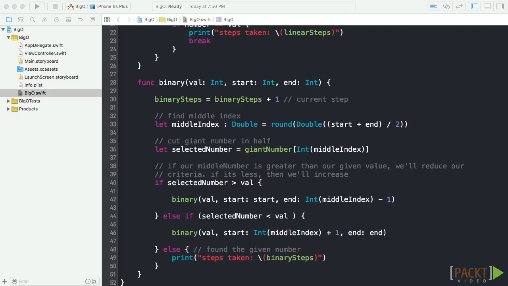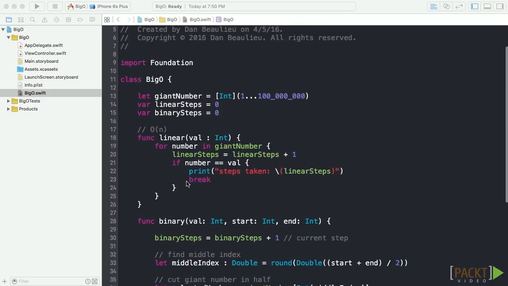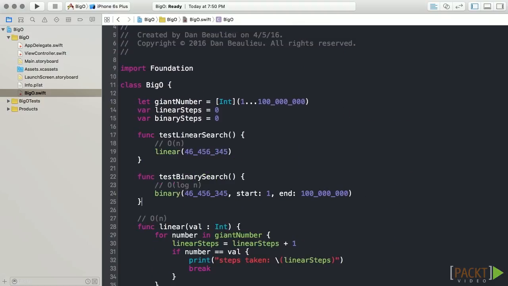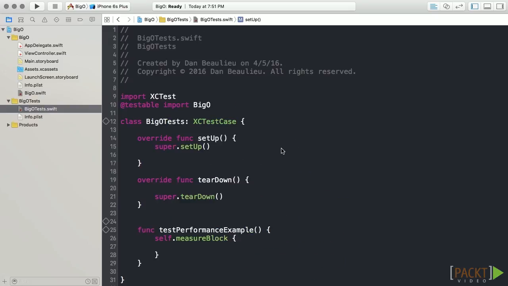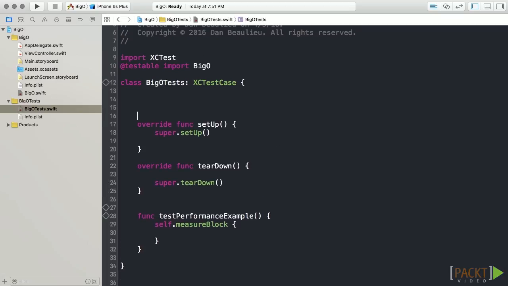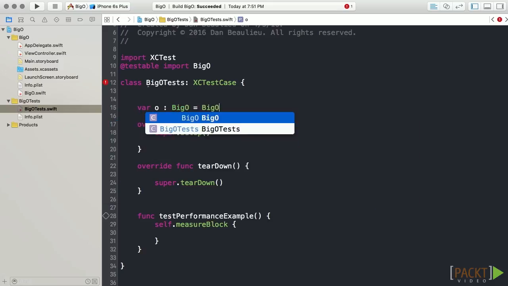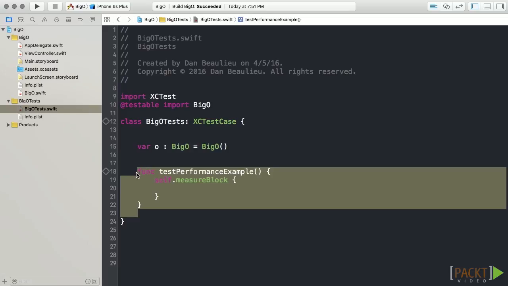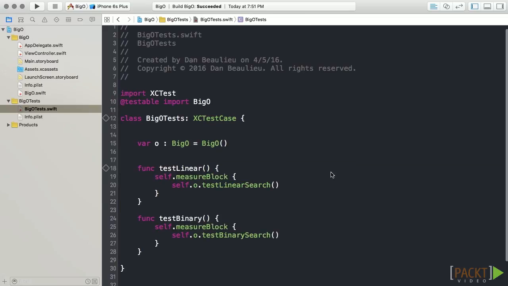Then we'll create wrapper functions to call our algorithms from our tests. And then we'll set up our tests. At the top of the test class, we'll create an instance of our Big O class. Then we'll add 2 test functions, one for our linear test and one for our binary test. Once they're wired up, we'll run our tests to see how they perform.